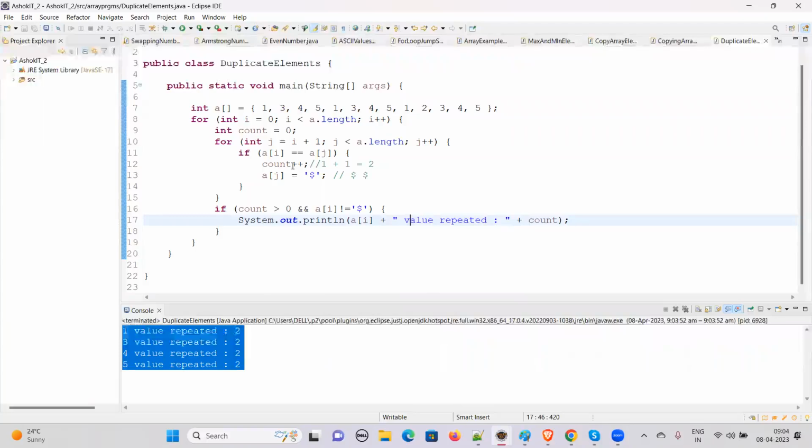Okay. Are you clear with this, guys? Yes, Shrikant. Okay.